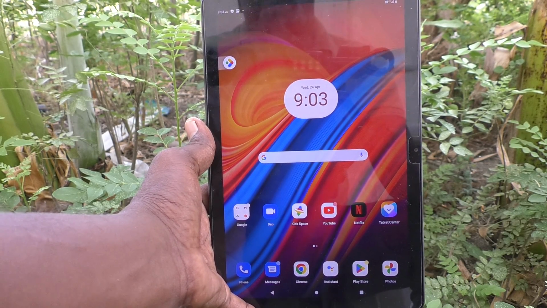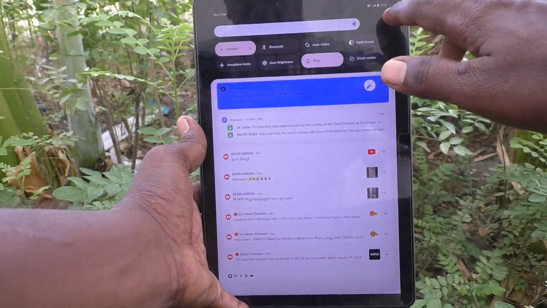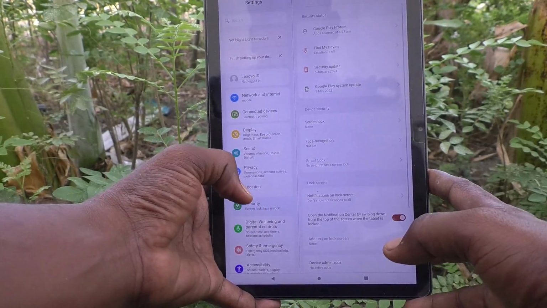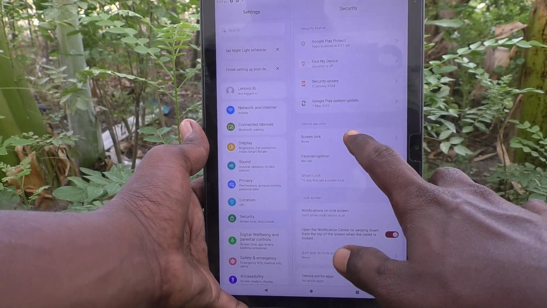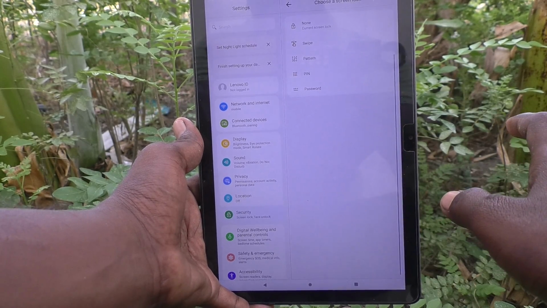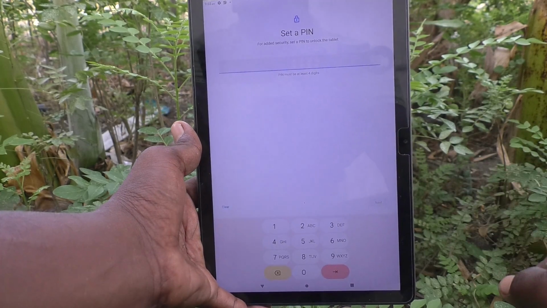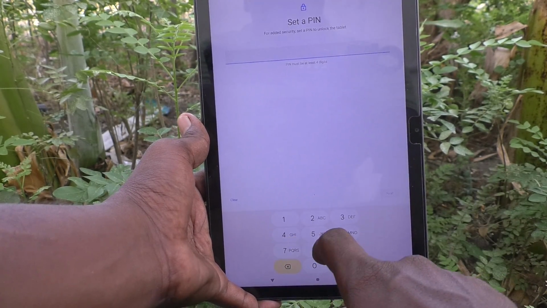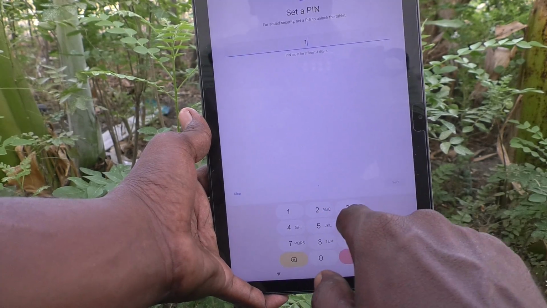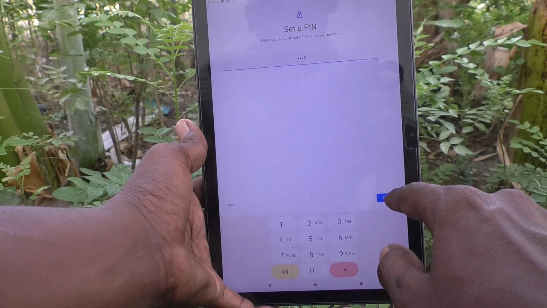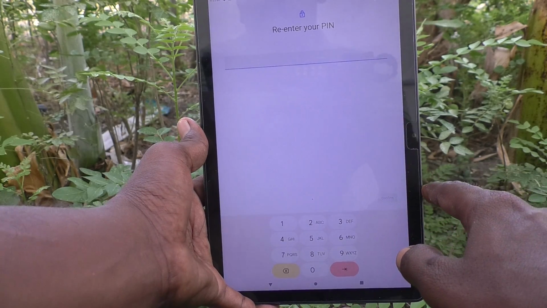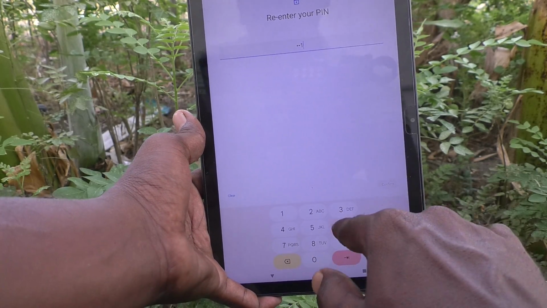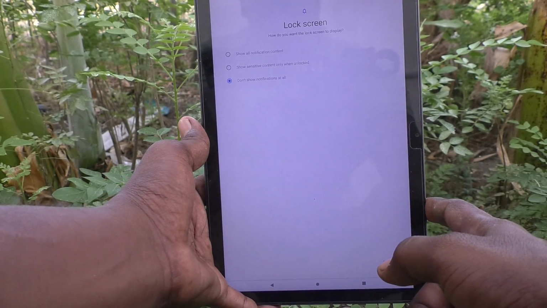So what I have to do is just go to the settings of tablet here, then go to security here, and then here select screen lock, and here select PIN, set a PIN. Just type a PIN of your choice. Here I just type 1616 and click on next. Again you type the same PIN 1616 to verify and click on confirm.